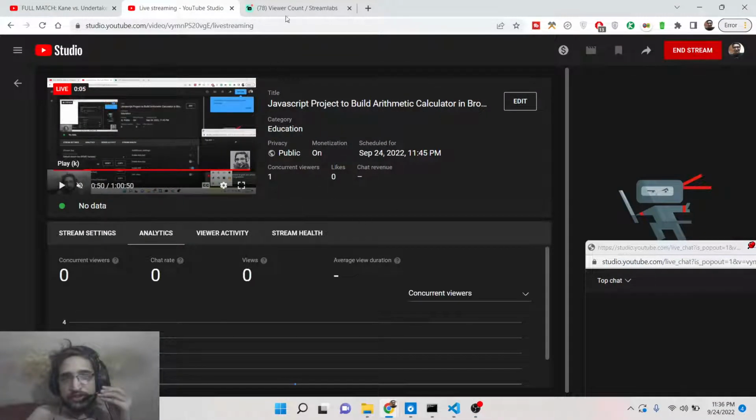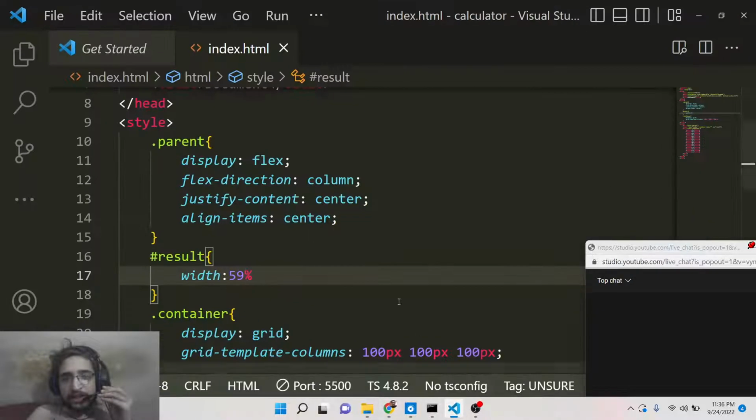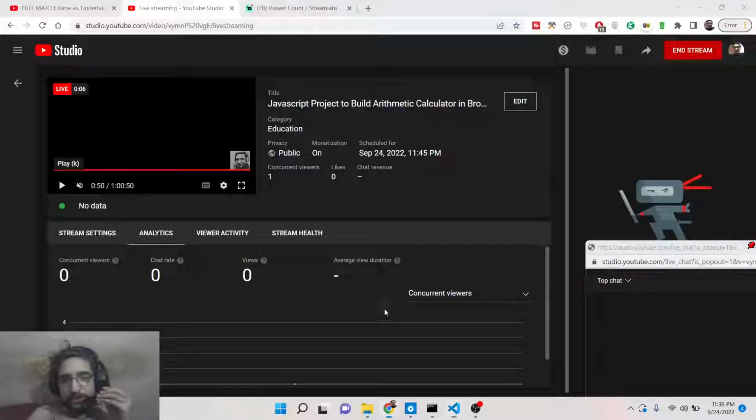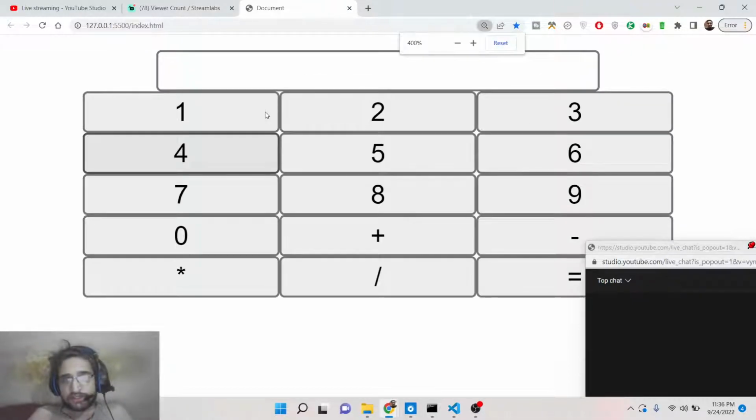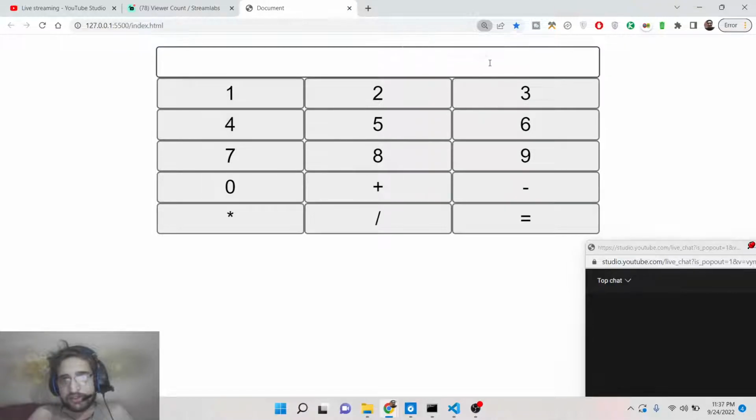Hello friends, today in this tutorial we will be building an arithmetic calculator in vanilla JavaScript, something like this. We will be using CSS for building this interface, a CSS grid-like structure. You can see that on your screen.